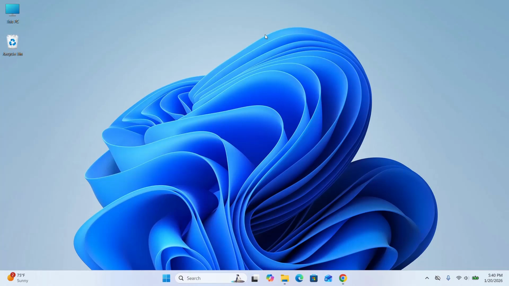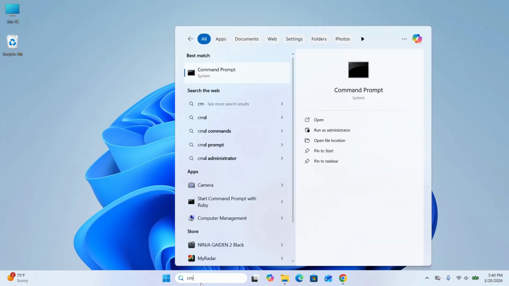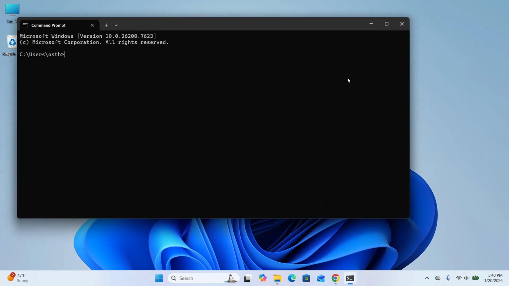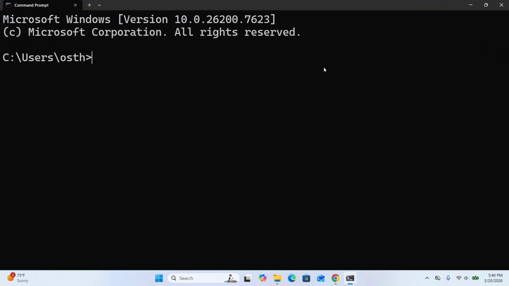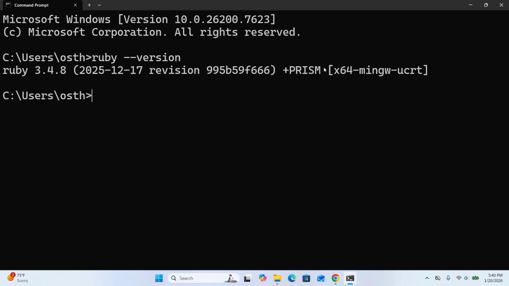Okay, now verify the installation. So open command prompt and then write this command here, ruby --version, hit enter. That's it. Ruby 3.4.8 installed successfully on Windows operating system.